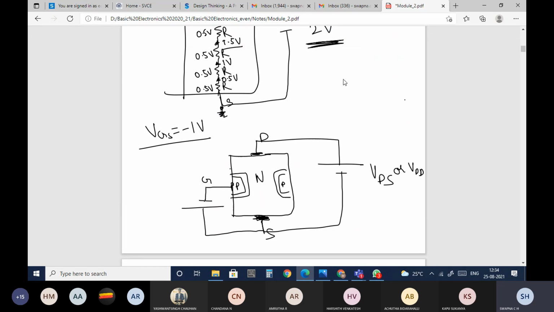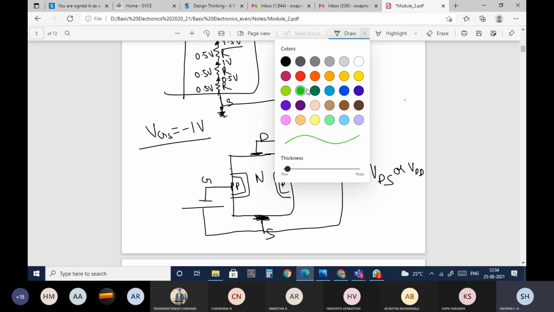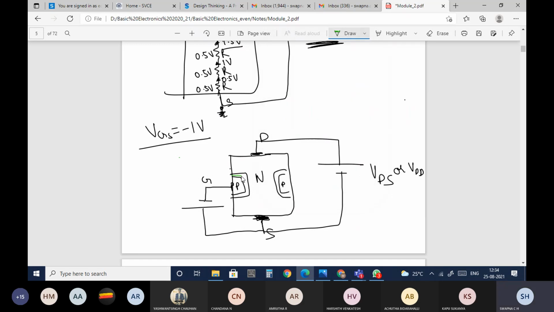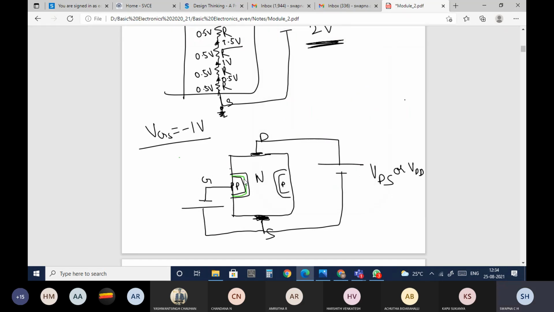Let me take a different color pen. Maybe this might be the depletion region when VGS is equal to 0. Now when I provide a negative voltage, the depletion region is increasing. The depletion region is still more because P is connected to a more negative voltage. The more the depletion region, the less the current. The current through this channel will be less when compared with VGS equal to 0.